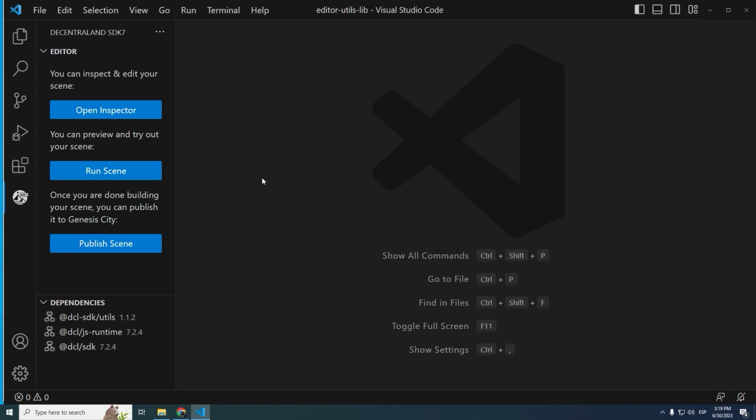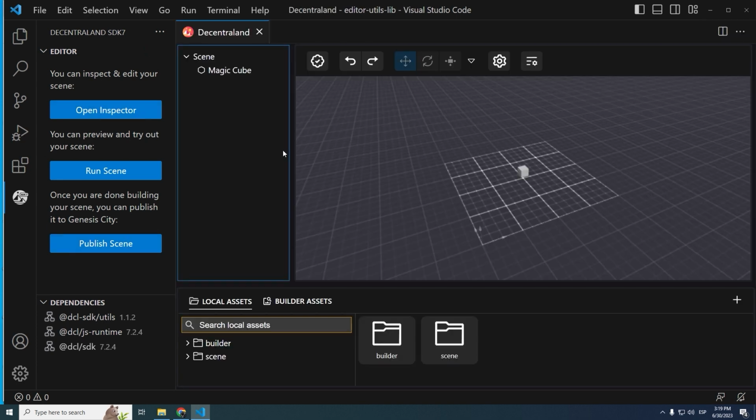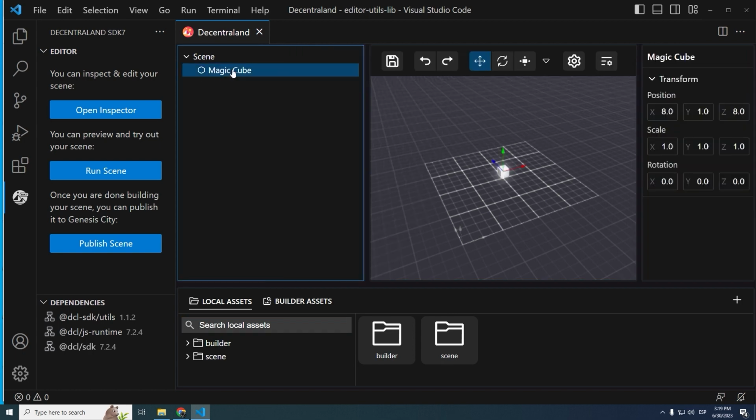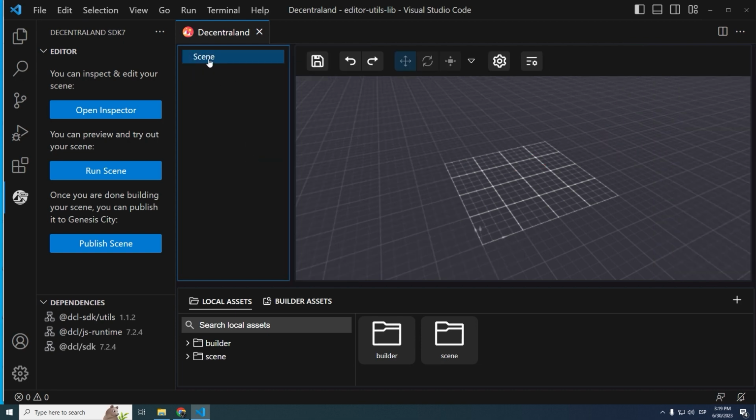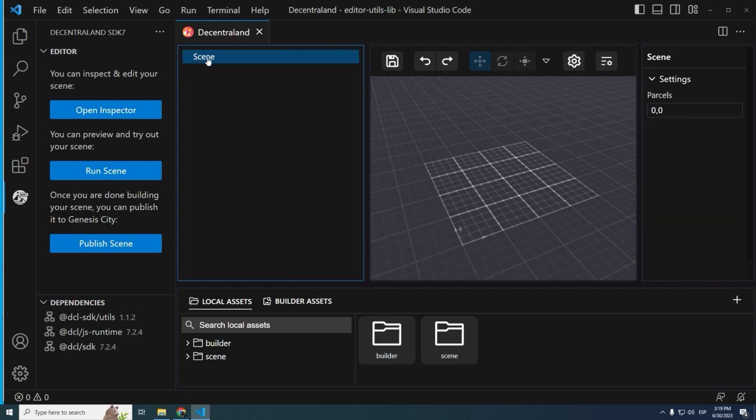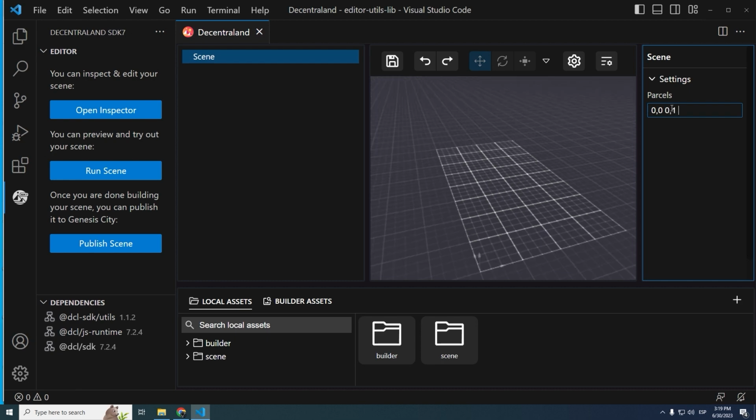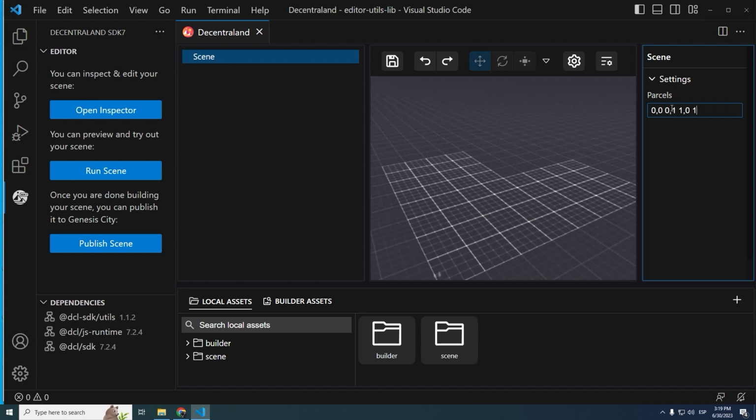I just created a brand new scene with the editor, and I'm going to go into the inspector and just mess around and make some default stuff that we'll work on, and we'll create a fun little scene on this. So I'm going to delete this default magic cube. I'm going to go into the scene entity and just add a couple more parcels. So now the scene is at 2x2, so we have more room to play around with.